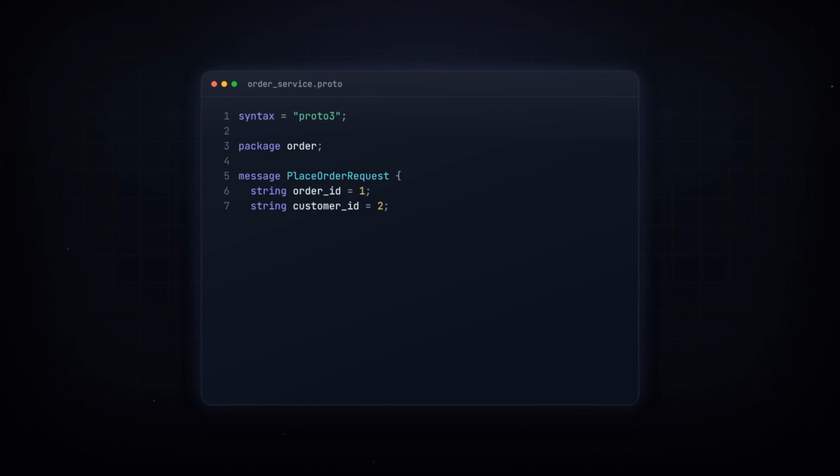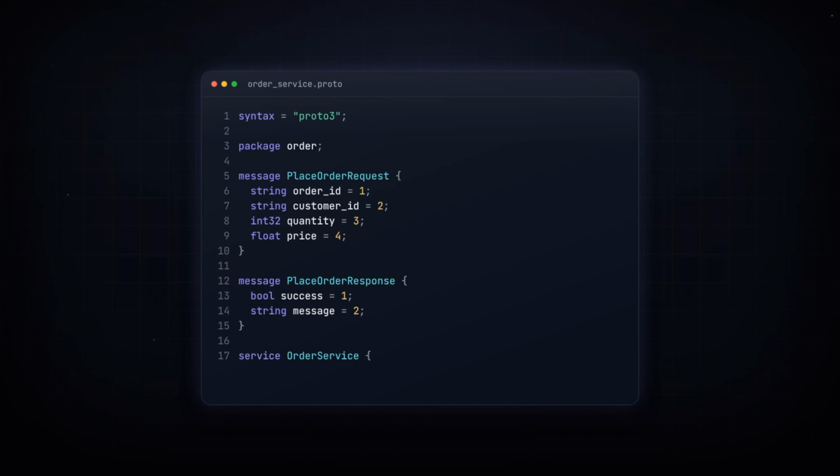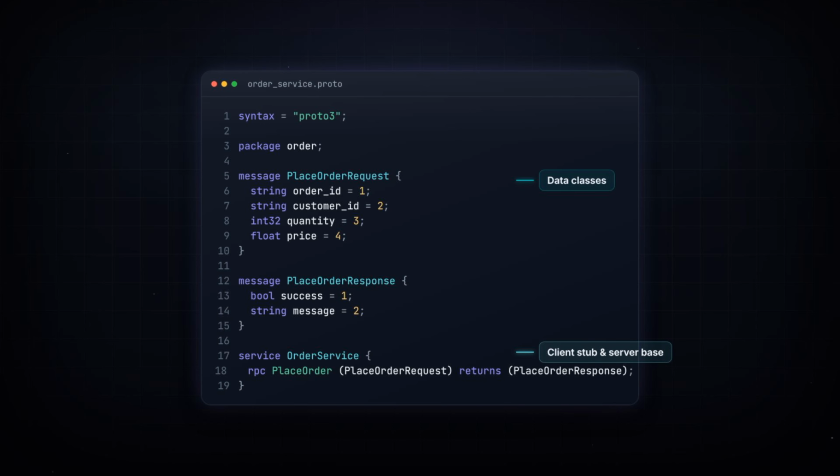From this single file, the code is generated automatically. You get the data classes, a server base class to implement, and a client stub to call the service. Both client and server work from the same generated code, which means you never have to write boilerplate logic like serialization and deserialization manually. This is what contract-first development means. You write the contract first and everything else is derived from it.